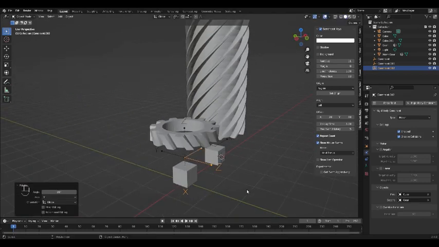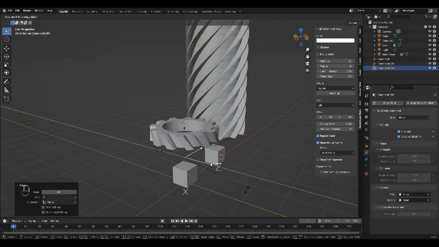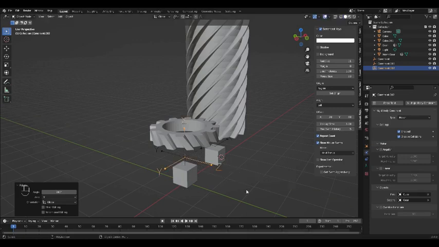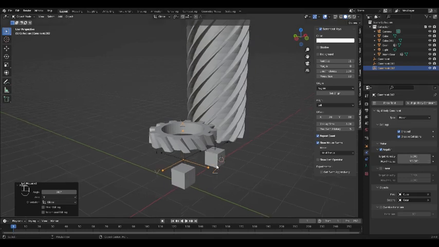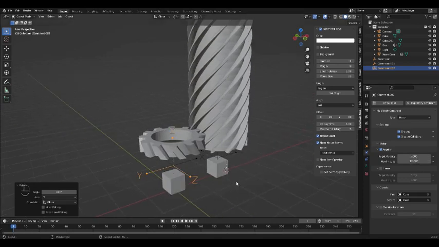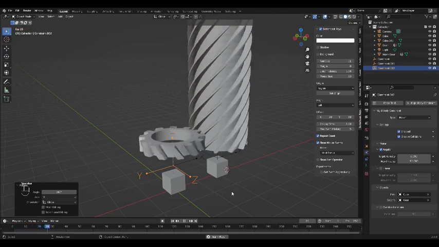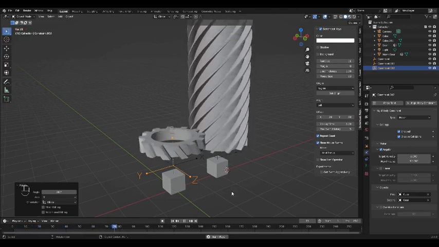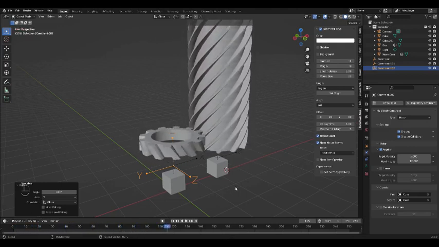So there we go, and then I need to turn on the angular motion there and give it a velocity and a maximum impulse, and then that should interact with the worm gear and translate the motion over to the worm gear.